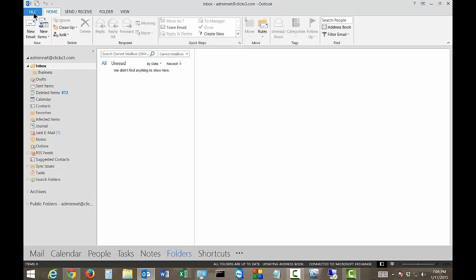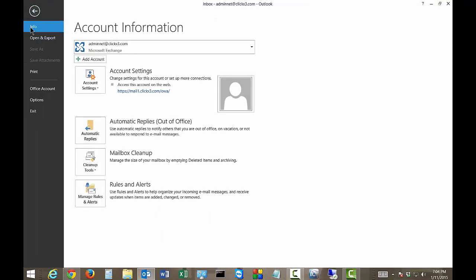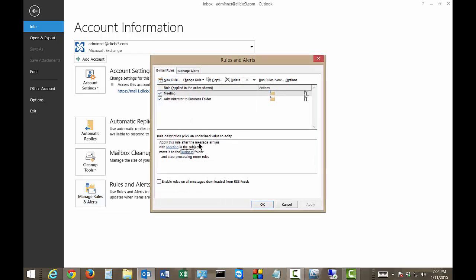So let's go ahead and click on the File menu at the top and then make sure you're on the Info tab and go down to where it says Manage Rules and Alerts. From here, we see our rules. So let's go ahead and take a look at the first one.